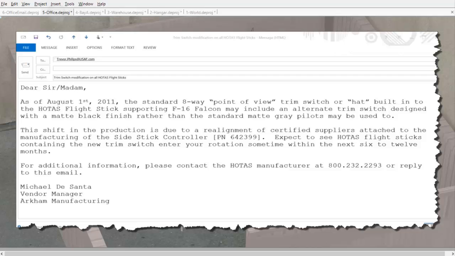The email is sent from a trusted source and discusses a modification to the trim switch on the HOTAS flight stick in question. It states that as of August 1, 2011, the part began to be manufactured using a trim switch with an alternate matte finish. It goes on to explain the root cause being a realignment of certified suppliers, and sets the expectation that this new configuration should be in the rotation within 6 to 12 months. This is excellent documentation, and may be just what is required in order to authenticate this part.